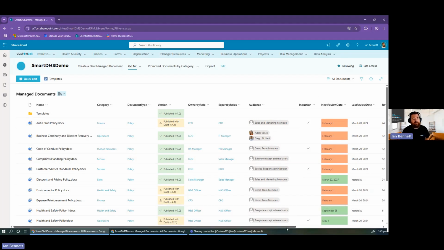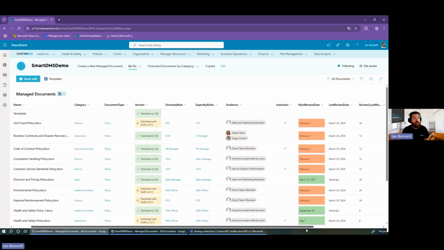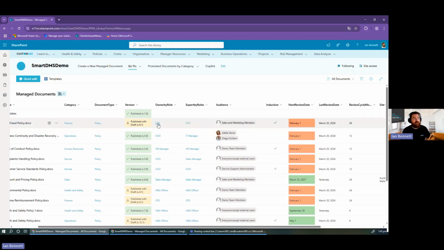And then we start looking at the review cycles. So as an owner of the document in this scenario here, the CFO is overdue. So this was due on the 1st of February. It was last reviewed on the 20th of March, but it has a 24-month review cycle. Now, admittedly, this is just a demo site, so we just put a bunch of documents in there the other day. So it's not entirely accurate to what someone would use it for, but 24 months from the last review date, the next review date will be due.